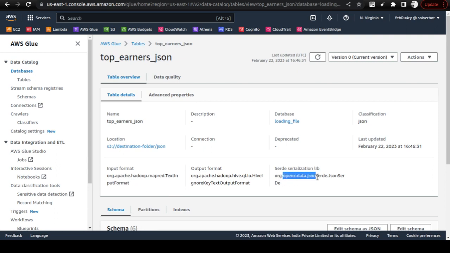Here it is coming as JSON SerDe. SerDe is serialization, deserialization. This is the way it tells the internal processing unit that the file is a JSON file. This is how the Glue Catalog informs.